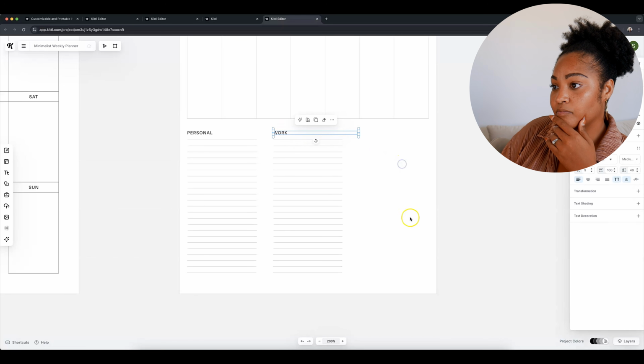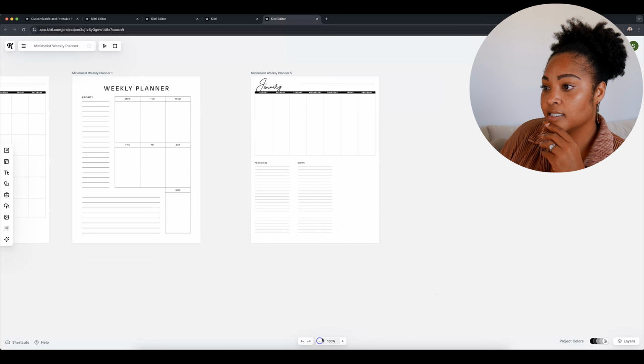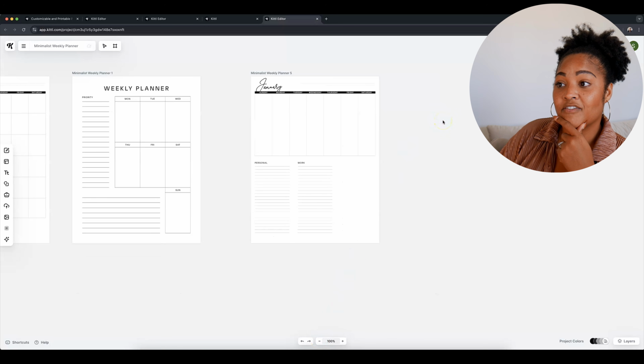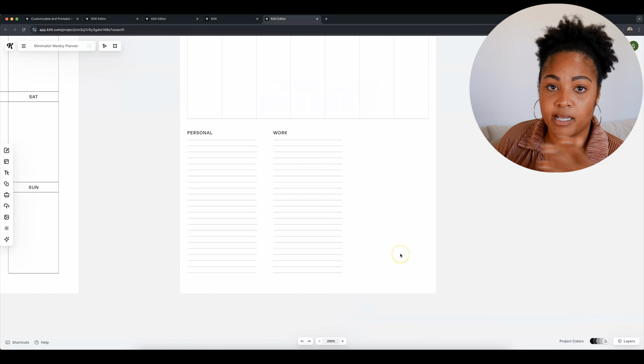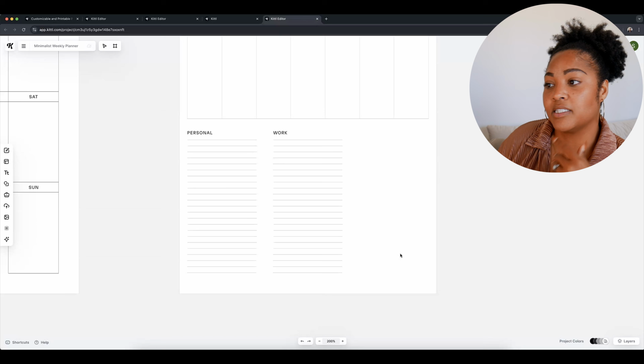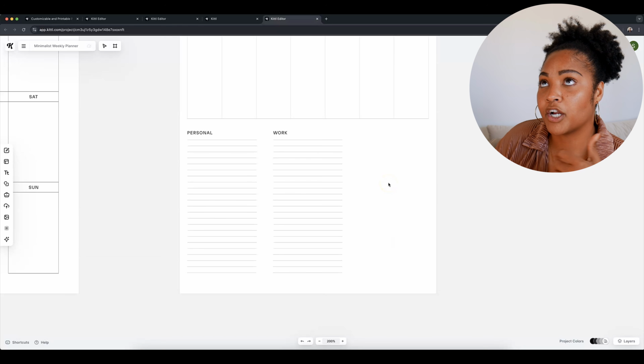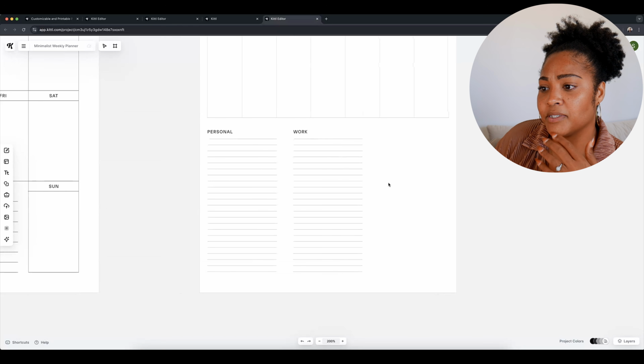And then I'm wondering what to do with this other space, or do I just leave it blank for me to do free decorating and put stickers and stuff like that. Like I said, I can add a habit tracker, but I don't need to. I can do all those types of things.